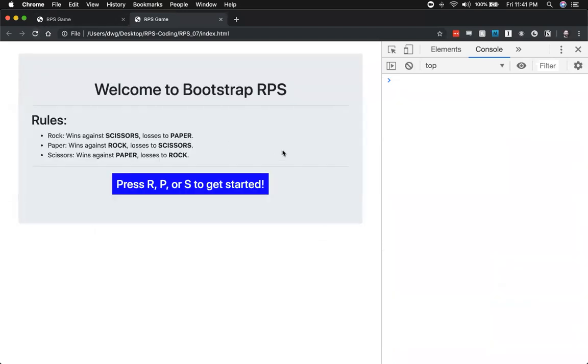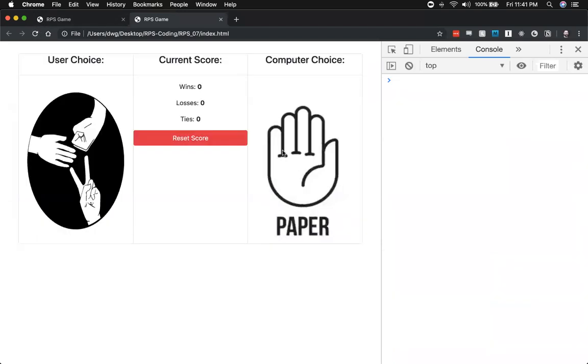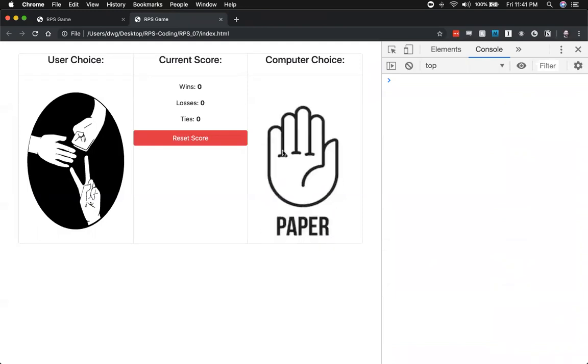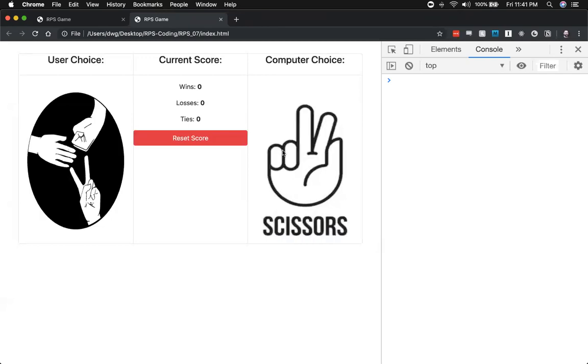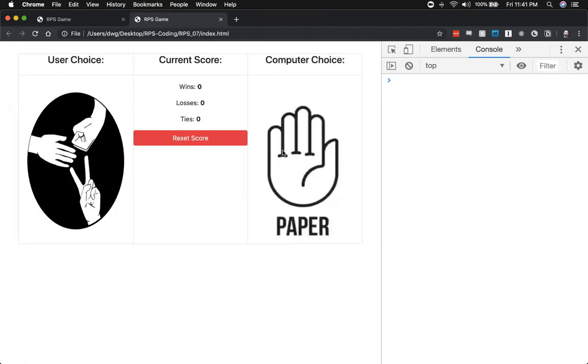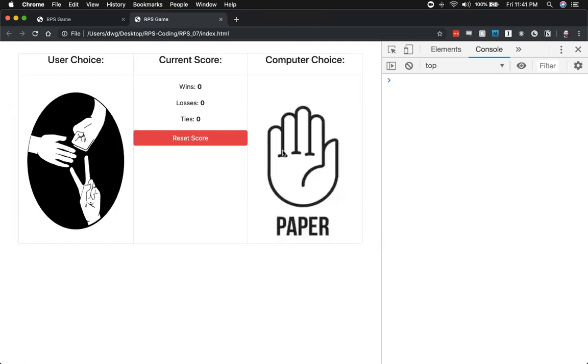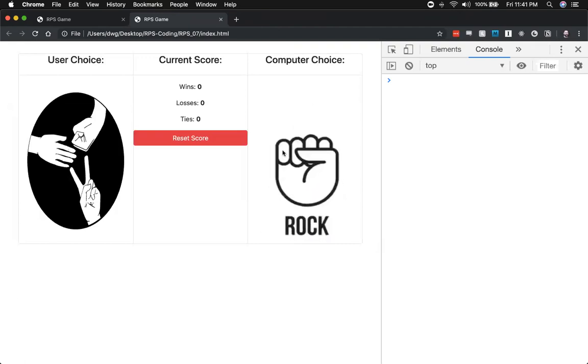I'm going to press R. So you're seeing now every time I press R, P, or S, the computer is making a choice and it is updating its picture accordingly. So I'm only pressing R on my keyboard, but the computer is picking a different option almost all the time. Sometimes it's a couple of the same ones in a row, but every single time the picture is updating every time I make a choice, which is super cool.